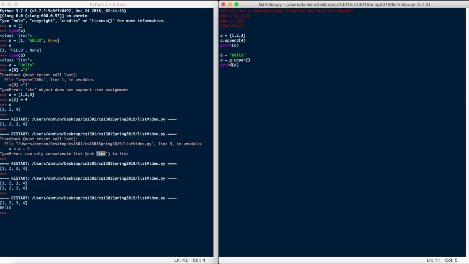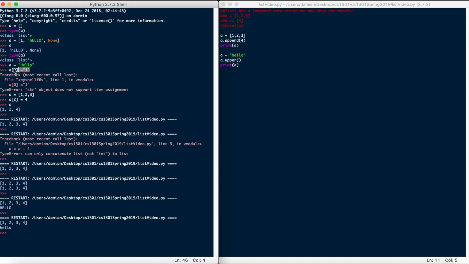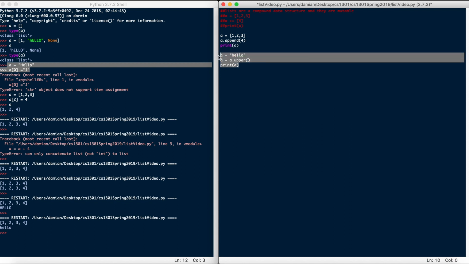Boom, right? And if I didn't reassign it, it wouldn't change a, right? So this goes back to mutability and immutability. Since strings are immutable, this won't change what a is, because once again, as we saw up here, we can't change a. But what this does is create a new string with the uppercase version of a. So I could just simply reassign it. Once again, this is all because strings are immutable, right?